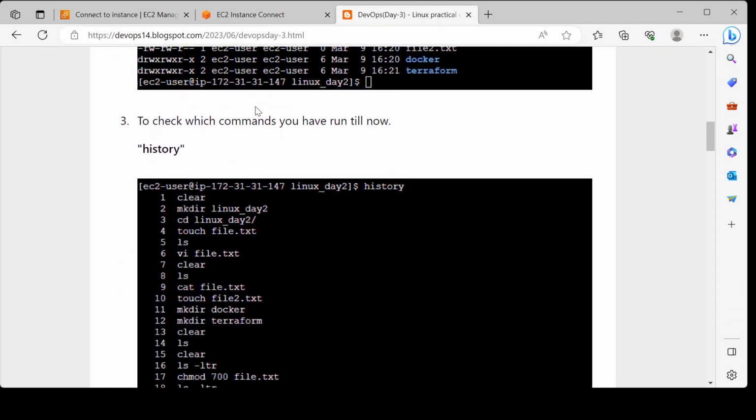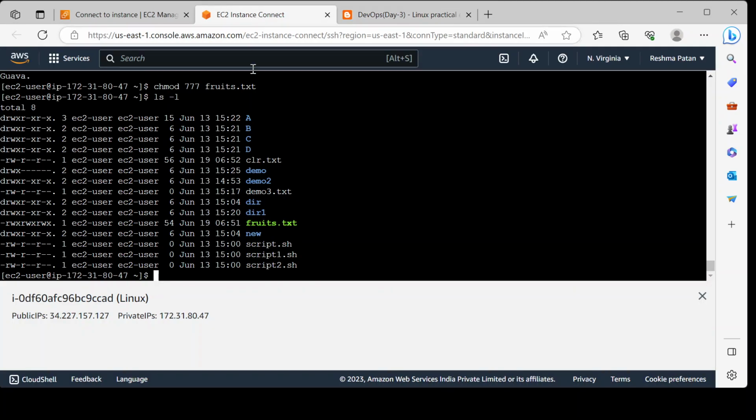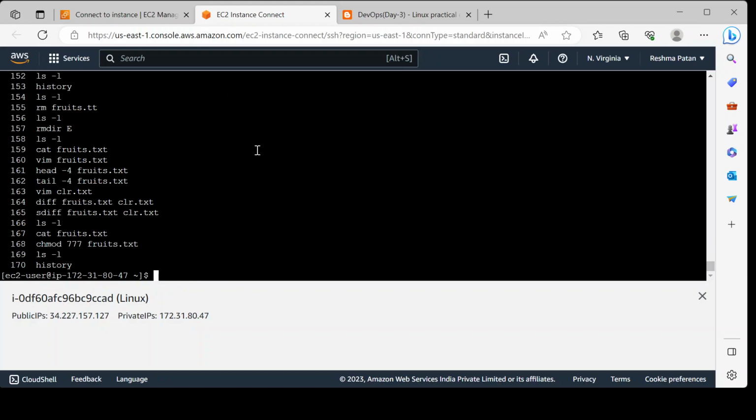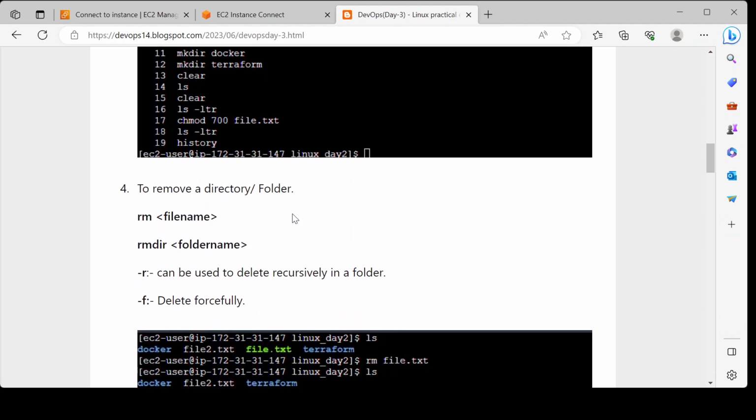Now to check the history, what command do we use to check whatever the commands we have used until now? We can use the command history, which will fetch out all the commands which we have executed in the past. So history, it has given me all the commands which I have executed.